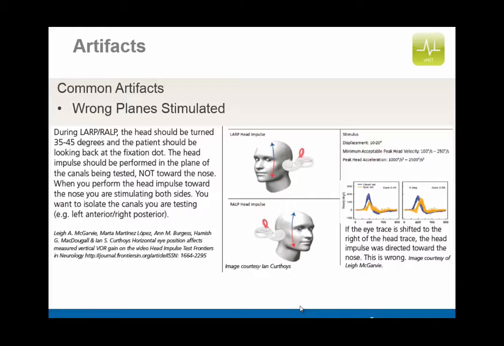When you perform the head impulse towards the nose, you're stimulating both sides at the same time. And you want to be able to isolate the canal. So you want to isolate the left anterior from the right posterior and the left posterior from the right anterior. So you don't want to drive towards the nose. You want to drive within the plane.